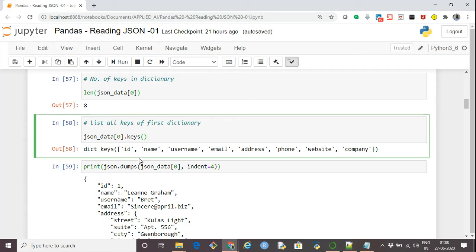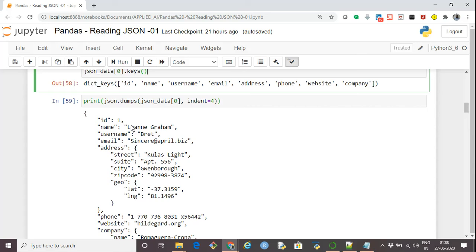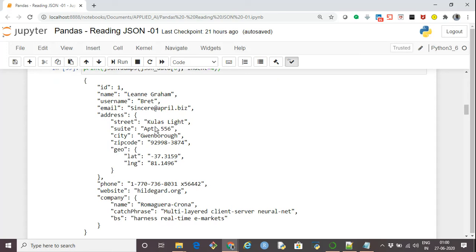So there would be 8 keys for each of the dictionary. Let me first quickly print out the first dictionary. So this is what it looks like. I'm printing out using json.dumps, and within that function I'm passing json_data[0], which is the first element of the list, and then I'm passing indent equals 4. That is, the data should be indented using 4 spaces. So this is how the data looks in the first element.